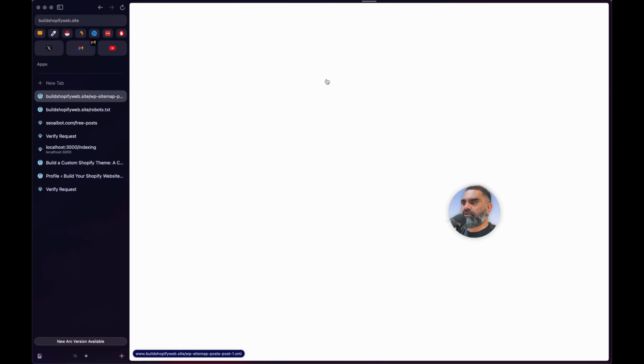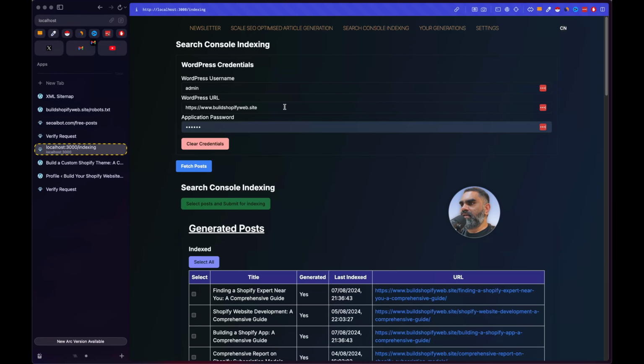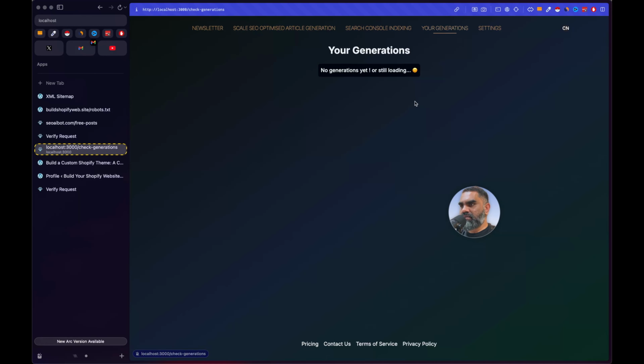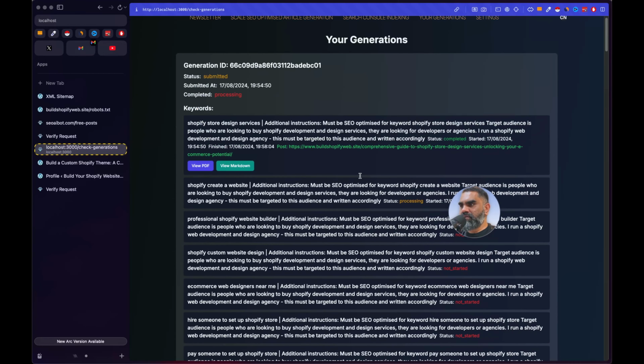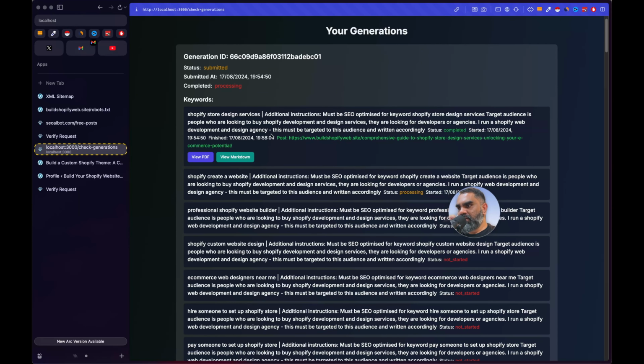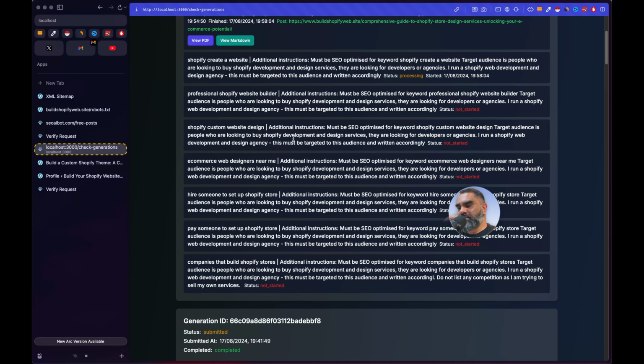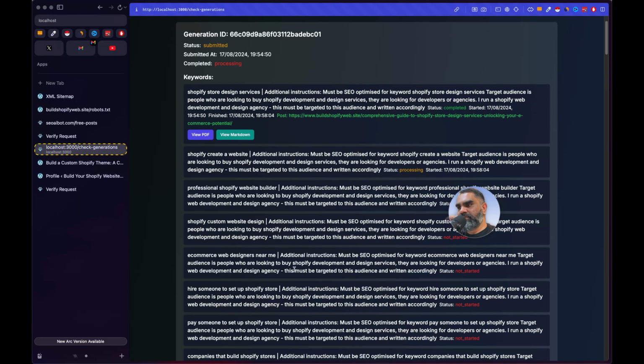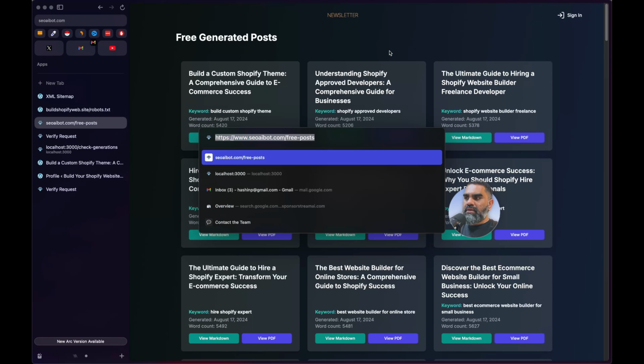Posts, we want the posts. Yeah. Status of the generations. Yeah, it is going to take some time. So this is taking almost 4 minutes per article. So 1, 2, 3, 4, 5, 6, 7, 8, about half an hour.